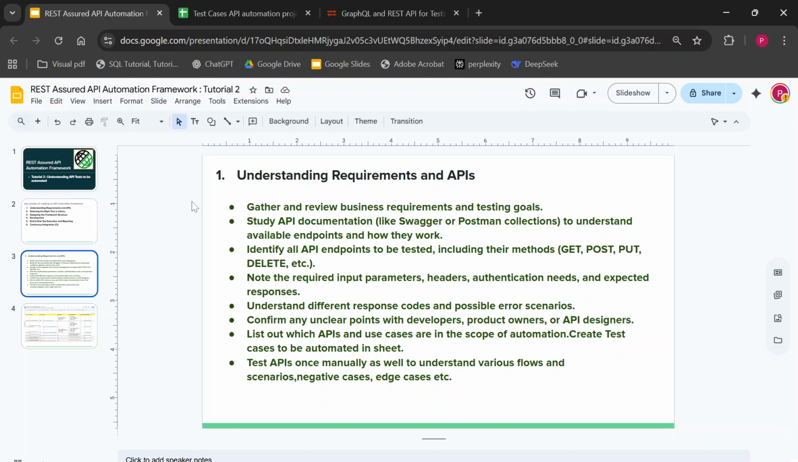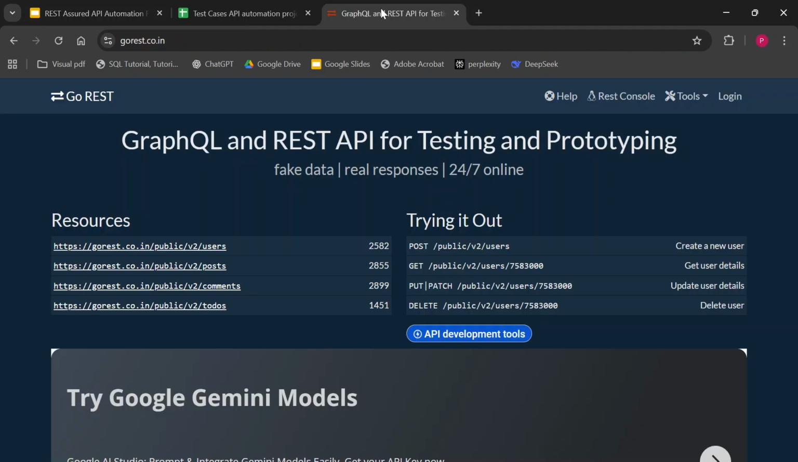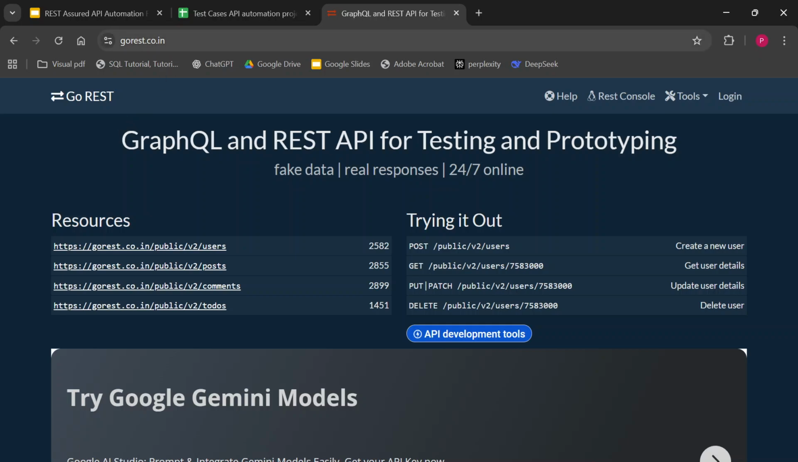So now we are also going to check some sample APIs which we are going to automate. We will take 4 such APIs. There are multiple free APIs available which we can test out. One of the websites is gorest.co.in. In our previous sessions also we have considered this API earlier. So this is the website gorest.co.in.